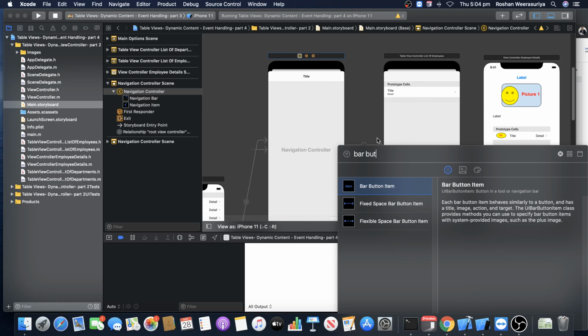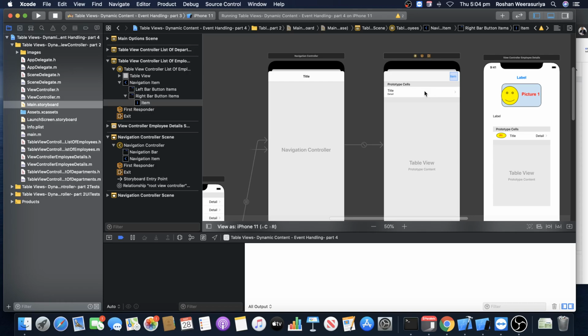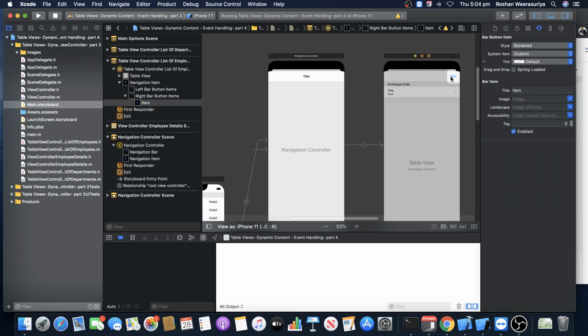What's a bar button? A bar button is a special button that you can place at the top, in what you call the navigation area, like a navigation bar. So you can put a bar button over here. It's just a button, but it's in the navigation bar. You can see on the left-hand side also, it's in a navigation item. You put a bar button, and then let's change the title to insert.